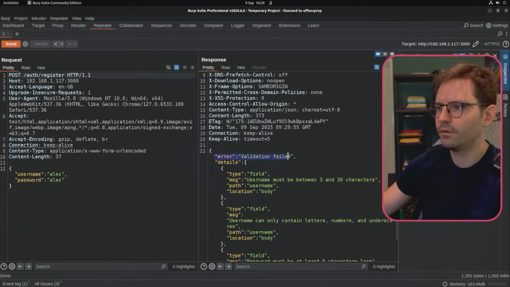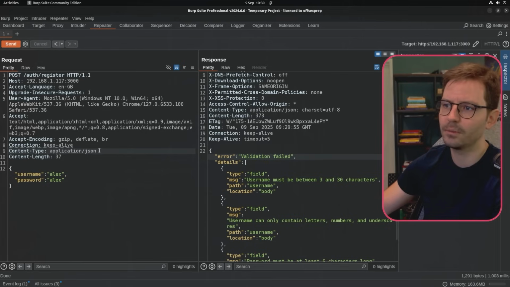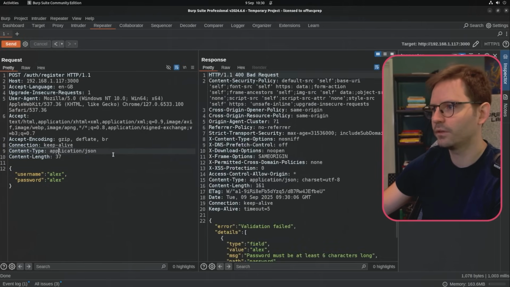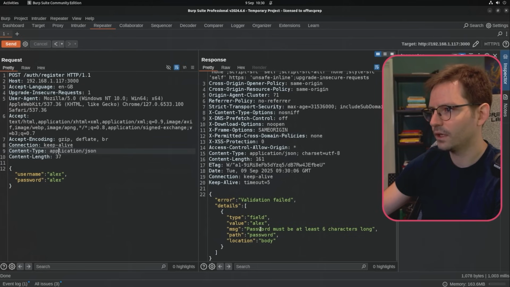You can see that we got validation failed, and this is because we didn't change the content type. So always make sure that you check the content type when you're playing with APIs. And we still get validation failed, 6 characters long.